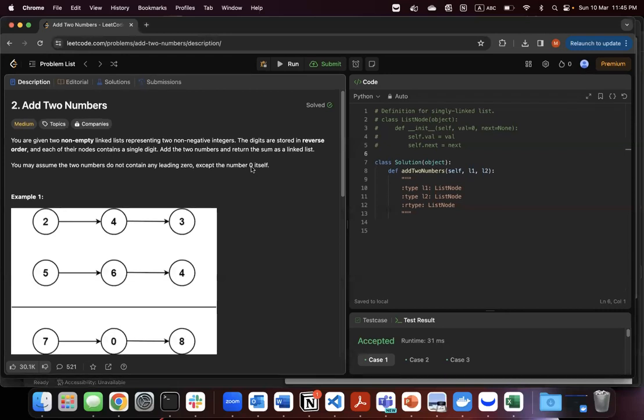Hello everyone. Today we will solve this LeetCode problem, adding two numbers. So we are given two non-empty linked lists that represent two numbers, non-negative, and the digits of these numbers are in reverse order.